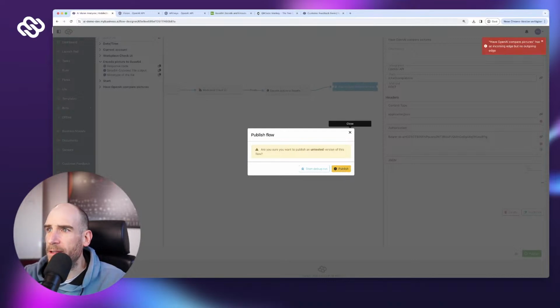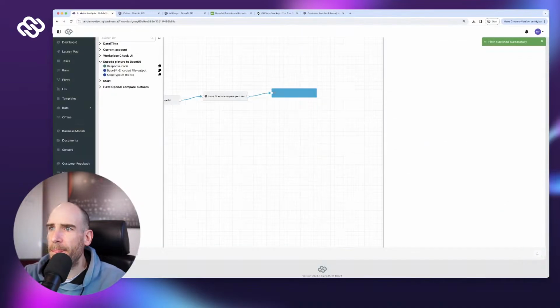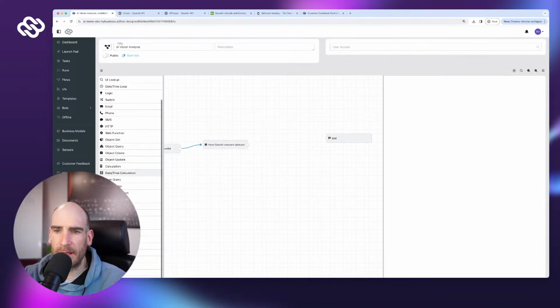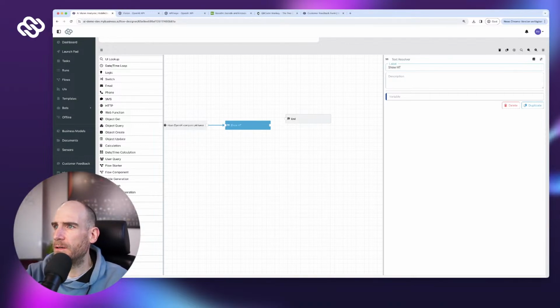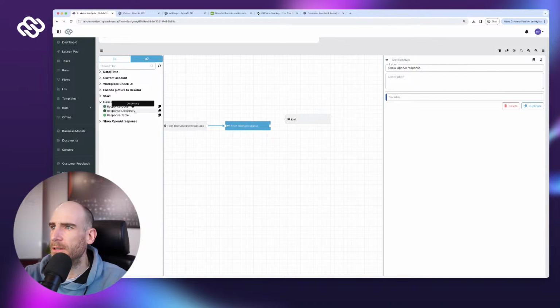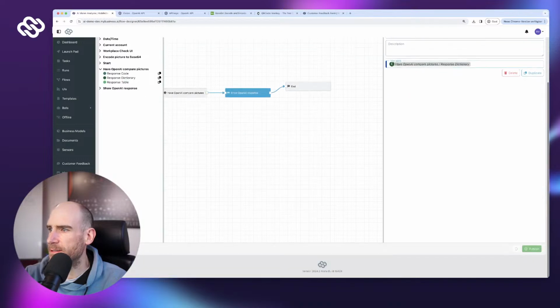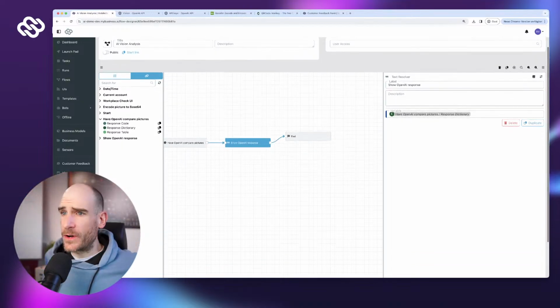Okay, well, I need to connect that to something, but that's fine. And just to see what the end result is, I'm just going to use a text resolver. That's always an easy trick to show the OpenAI response. Then we can just take the variable from this one and put it in here, and that should give us a result. So I think we can give this a try.